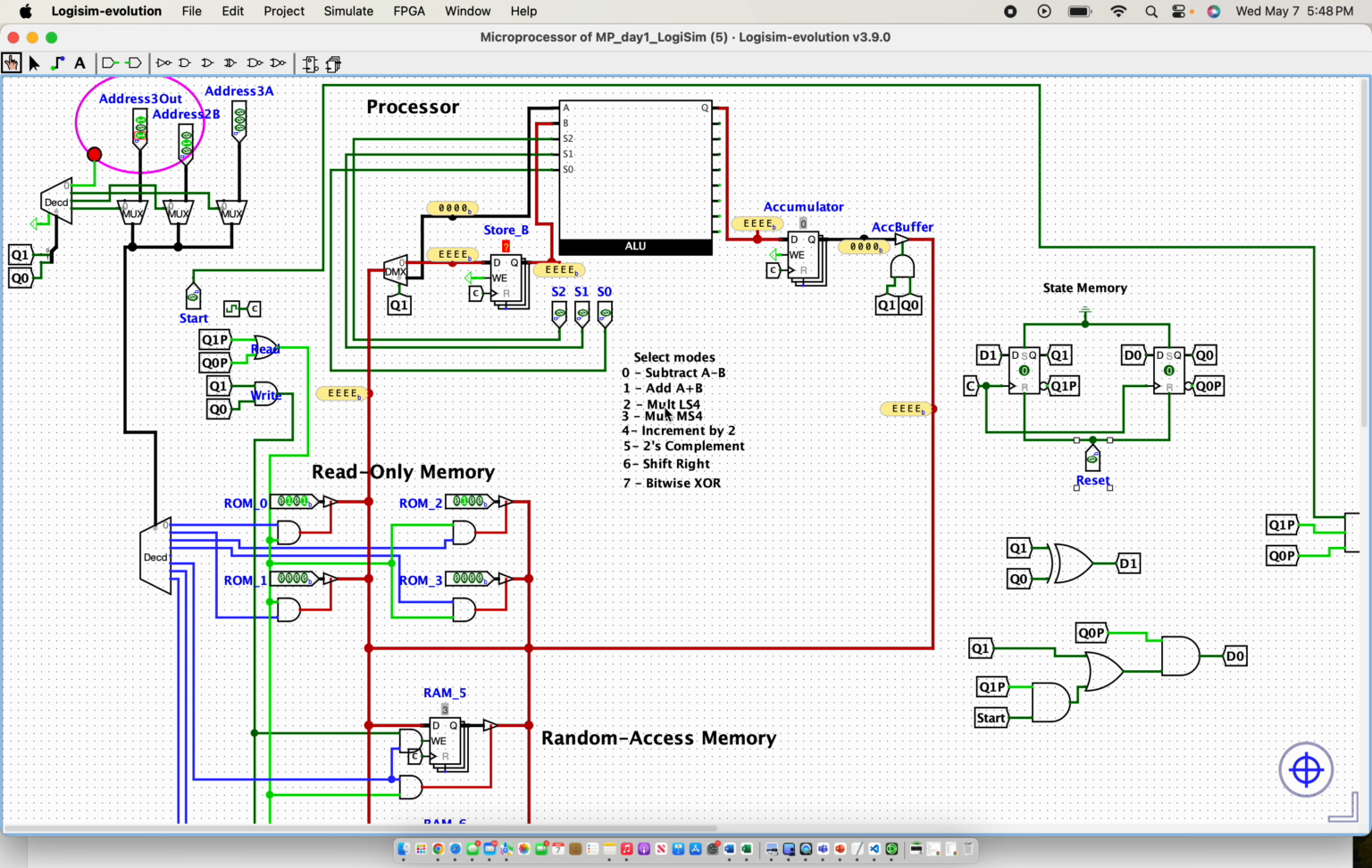Now we want to go over here to our selector and choose our add, our A plus B. That's 1, so we'll change that to 1, 0, 0. So now we should be in add mode. Now we'll turn it on and do our first clock cycle, and you'll see right here we get our 4. And then next clock cycle, our answer is now over here, and our 5 is right here.